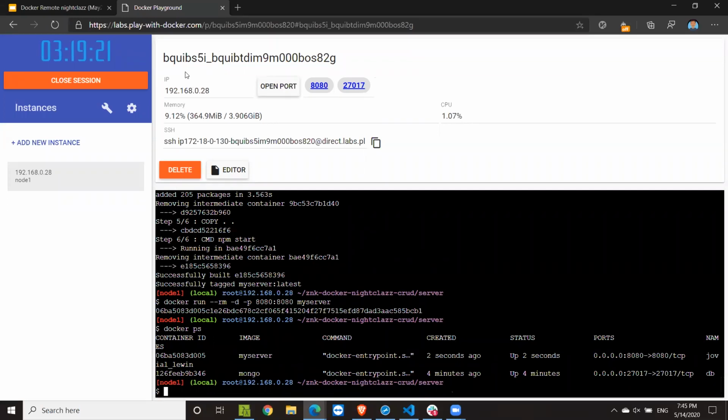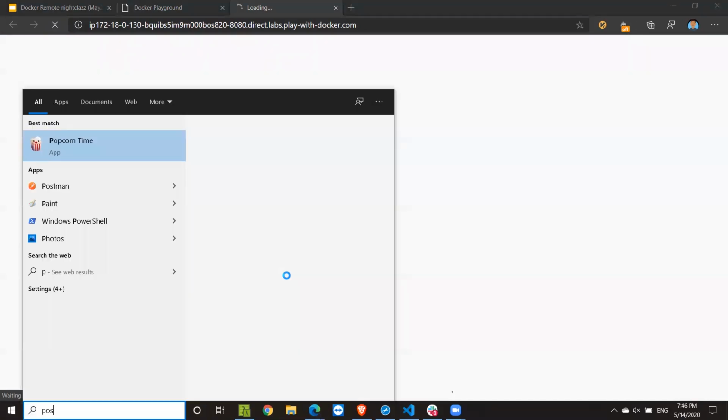What's interesting is this playground exposes different ports for us to use. It's taking a while. The network is quite slow.